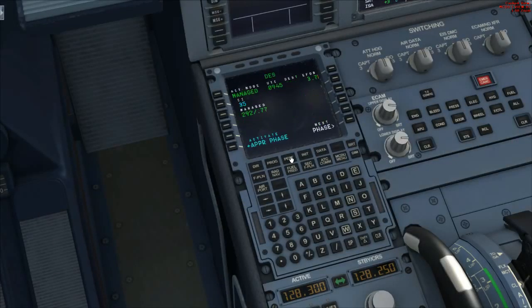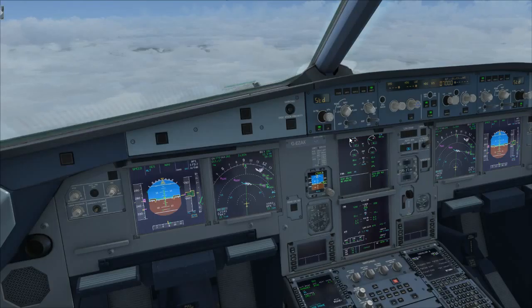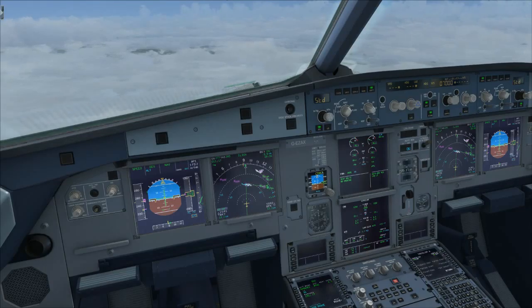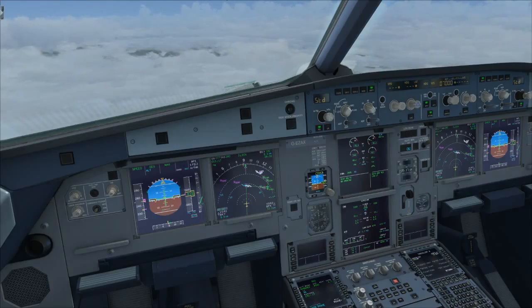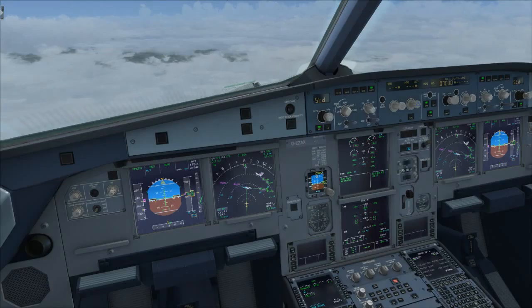So let's see what's going to happen there. Oh, we're not very far from Barkway now. So we're still in NAV mode, following the flight plan, managed descent and speed. I'm not sure if I can actually activate the approach phase. I'll wait until after Barkway and then I'll set the LS as well on the FCU here, but it's good.